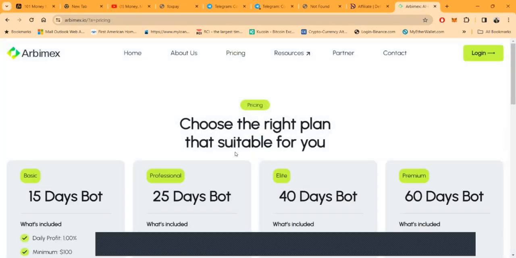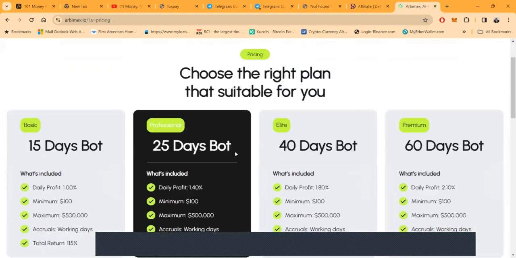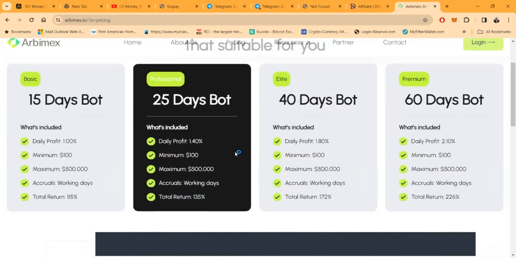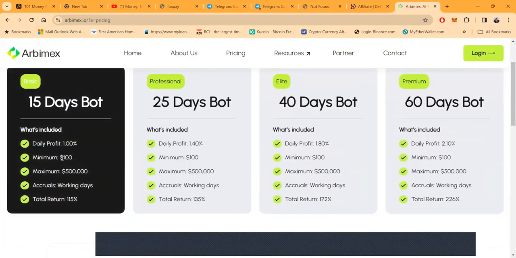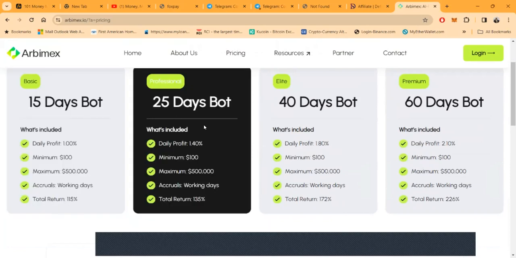Now, here's the different bot plans that you can choose from. They got a 15-day bot, right? You can get started for $100, right? 1% per day. And look, it's working days, right? Total returns 115%. And then, folks, they got the 25-day bot. It pays 1.4% a day. Get it at $100, right?